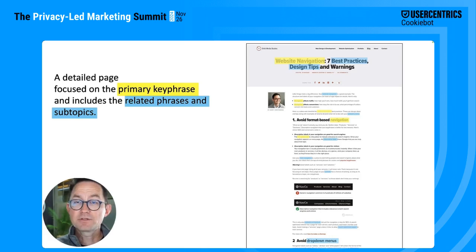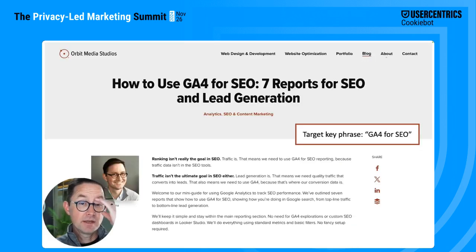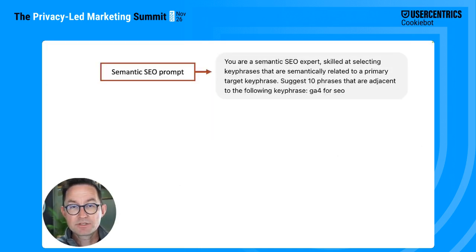Now, there is also an AI method for this. If I'm targeting a key phrase like GA4 for SEO, what key phrases should I also use that are related to the phrase GA4 for SEO? There's a prompt. I can just tell the AI that it's a semantic SEO expert and that it's skilled in selecting key phrases that are related to my target key phrase. Suggest 10 phrases that are adjacent to GA4 for SEO. That's all I need to give it.